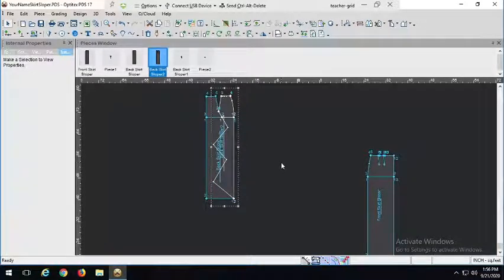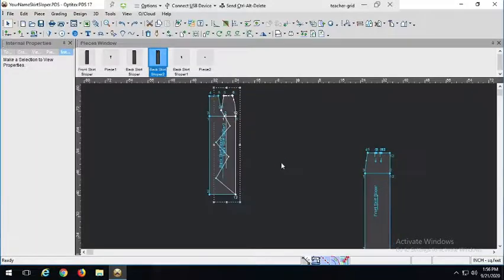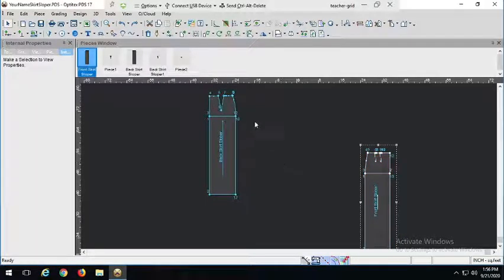So very, very simple, very, very easy. Lots of things you can do with your seam manipulations like that. So that's our basic princess seam. Now let's go over our basic flare.